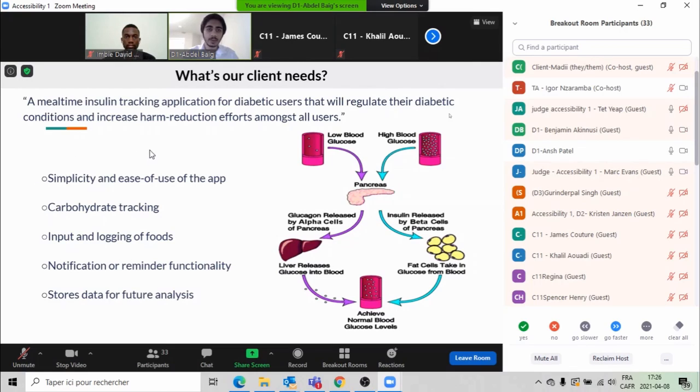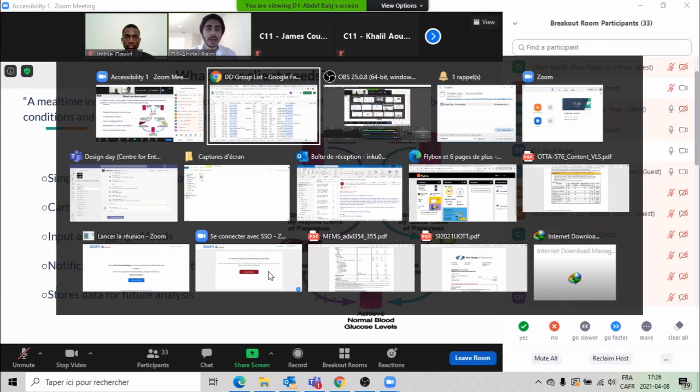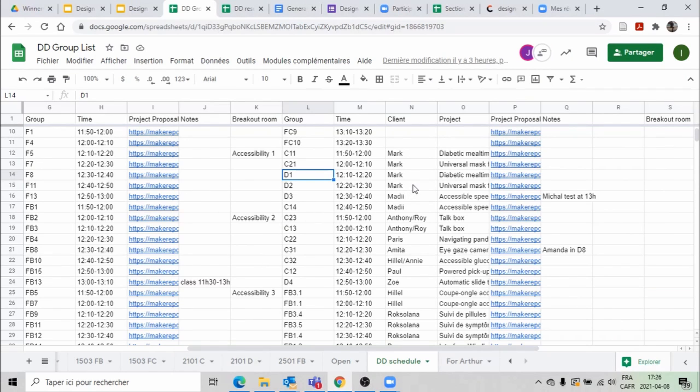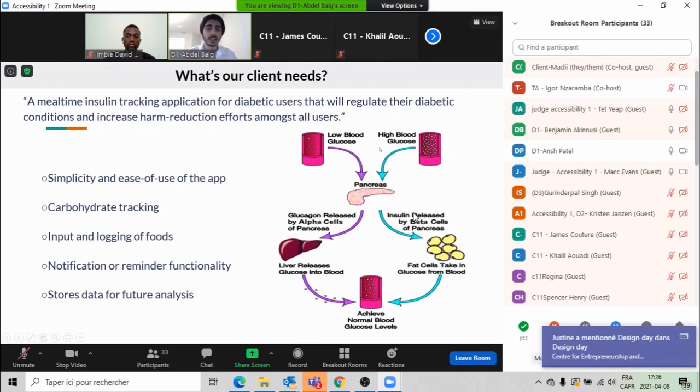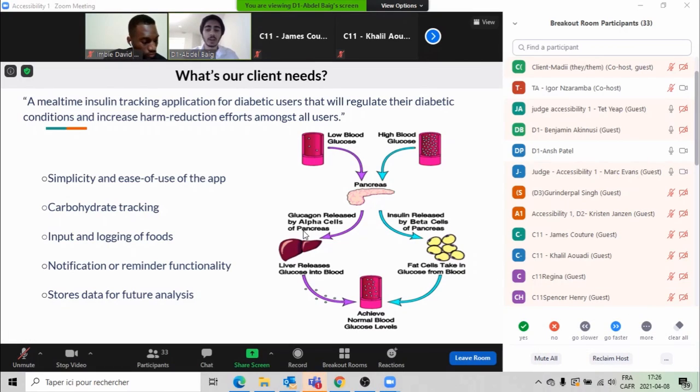Our client, Mark, has ADD and type 2 diabetes, and at the beginning of the semester, he emphasized the need for a mobile application that is simple and easy to use, has carbohydrate tracking, input and logging of foods, notification or reminder functionality, and storing meal history data for further analysis. After combining these needs, we came up with a problem statement: a mealtime insulin tracking application for diabetic users that will regulate their diabetic conditions and increase harm reduction efforts amongst all users.